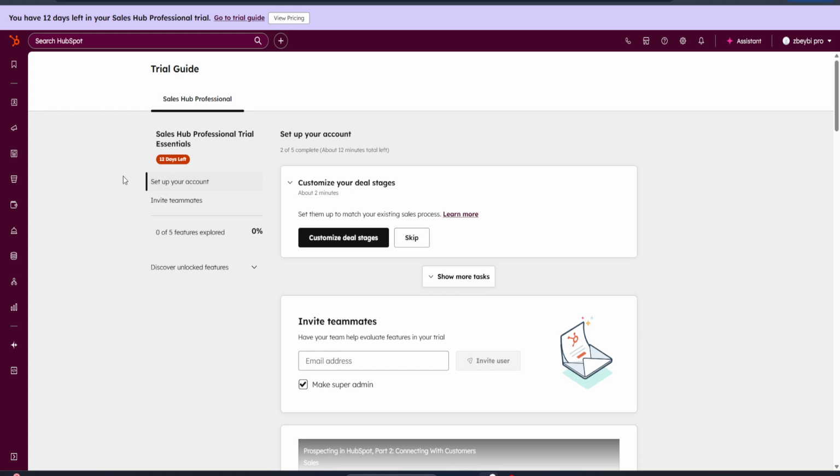Navigate to your web browser and simply type in HubSpot in the search bar. Once you reach the HubSpot homepage, log into your account. If you don't have an account yet, you'll need to sign up by following the prompts. However, today we're focusing on utilizing existing features within your account.